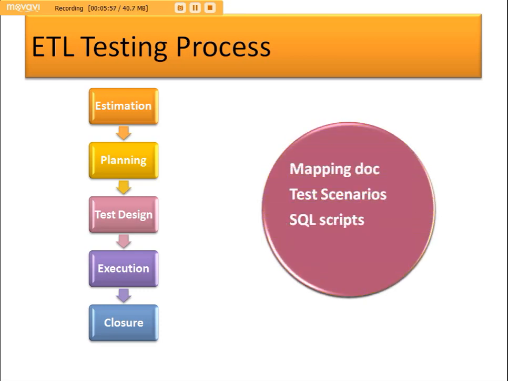And test design. Test design happens based on the mapping document, which will be shared by the business team or development team. We'll be deriving the test scenarios, and the SQL script will be prepared for each test case. Basically, the mapping document contains the mapping between source table and target table columns with appropriate transformation rules.